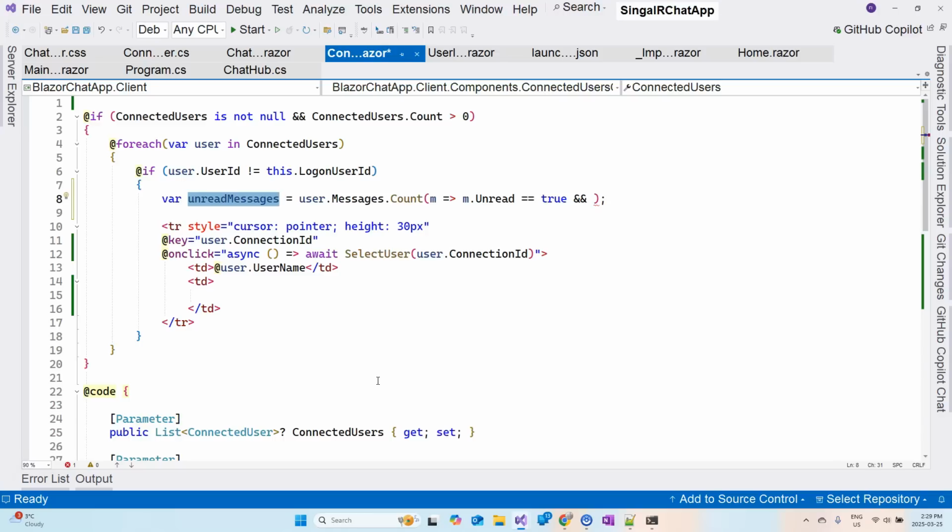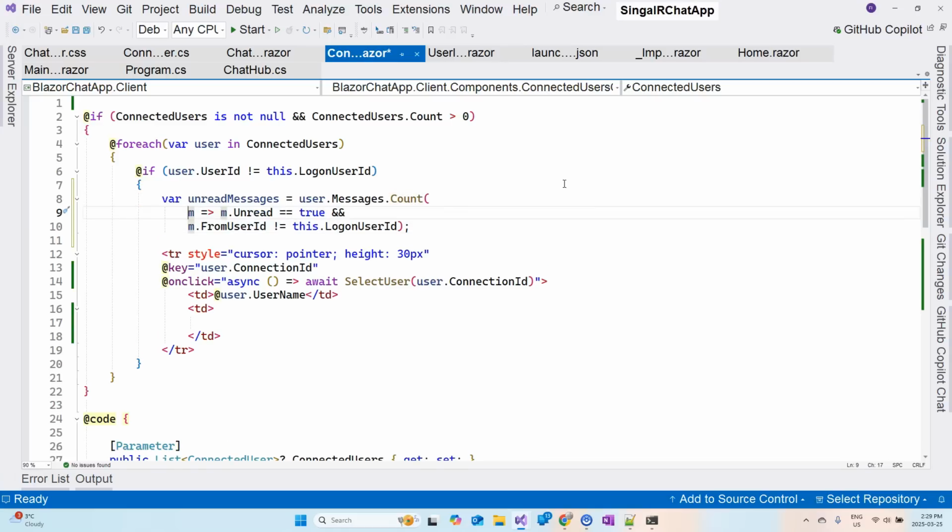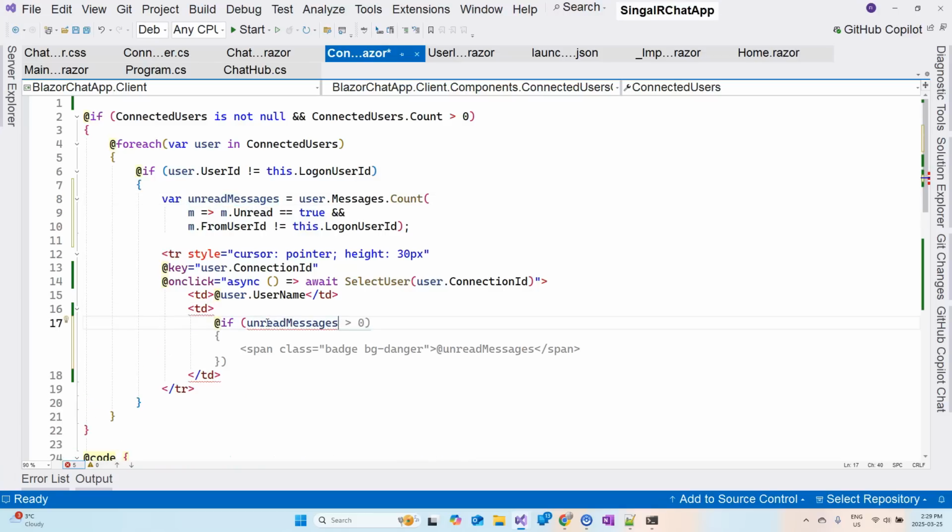When I see the notification, right, the unread message count, I don't want to count my message. And therefore, here, I need to say that m.fromUserID is not this.logonUserID, right? So this makes sure that it's only counting Tom's messages, not my messages. Now I have this unread message count. I can display it right here. First of all, make sure that unread message count is greater than 0.